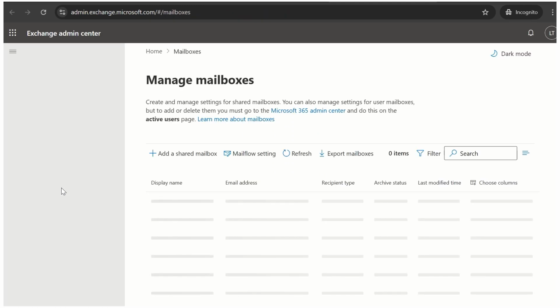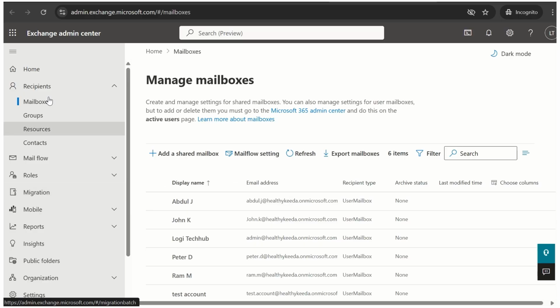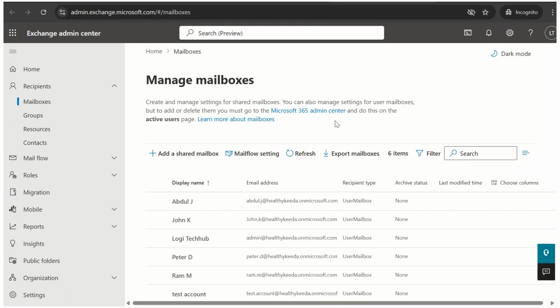The Exchange Admin Portal you can directly log in through admin.exchange.microsoft.com, or else we have other options: go to o365.portal.office.com, then go to admin and select your Exchange Admin Portal from the O365 Admin Portal. This is the main admin center where we can select Exchange and it will directly redirect you to the new admin panel. The new Exchange Admin Panel is very convenient and easy to use for O365 admins.